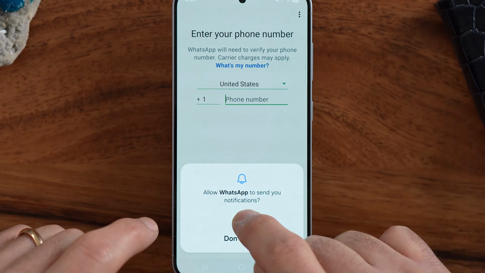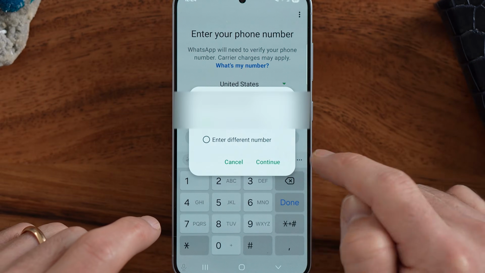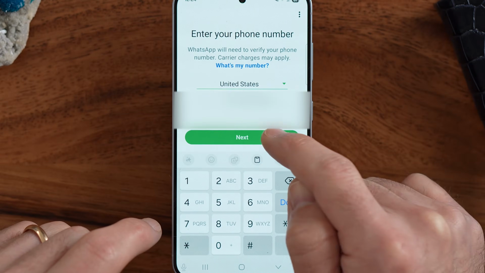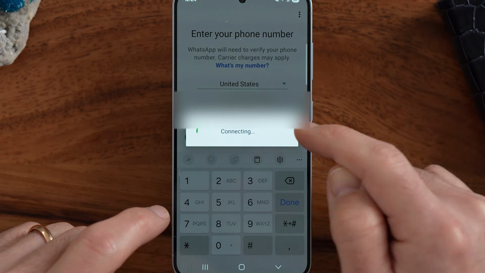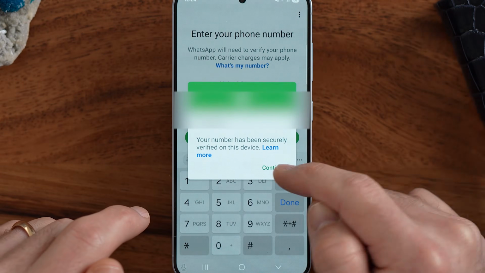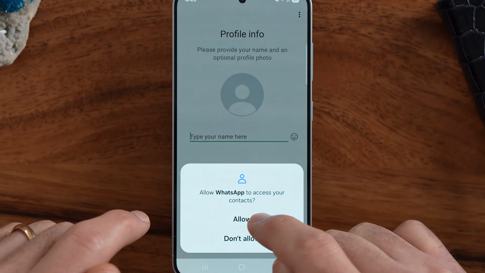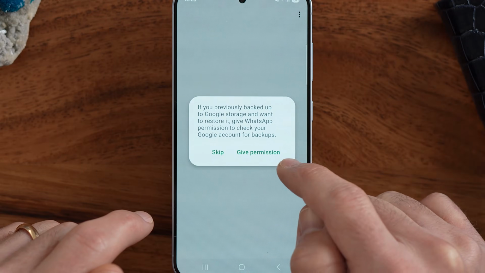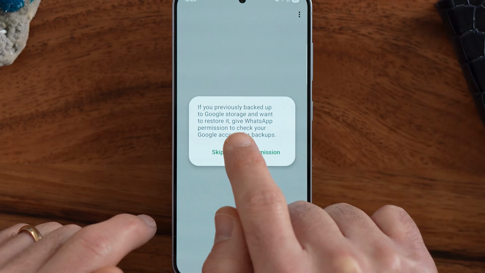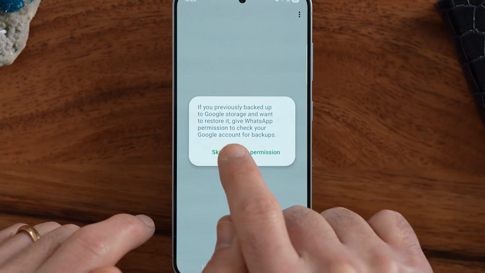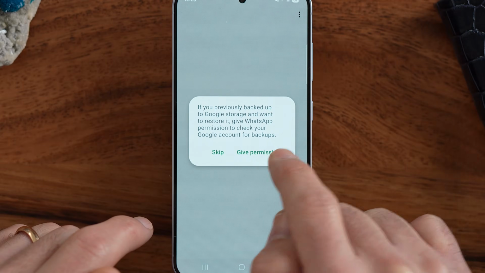I need to enter in the phone number. So that's my phone number. I'm going to enter it in and hit next. And you can see as you go through this process, it will verify you, ask you for access to your contacts, etc. And now it says if you previously backed up to a Google storage and want to restore it, give WhatsApp permission to check your backups.